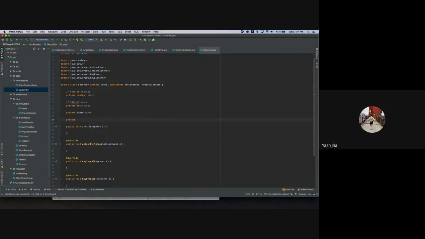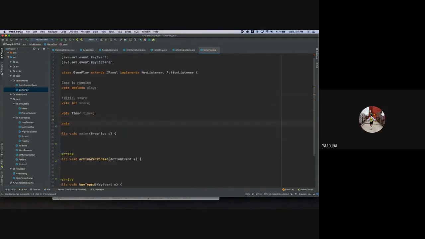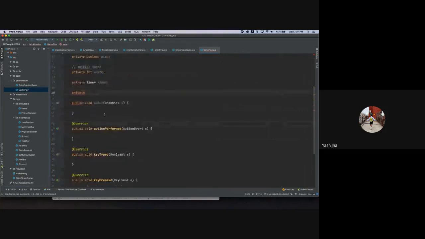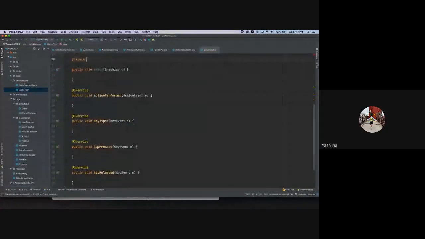Can you scroll down a bit? Yes, I didn't get to write everything down. These ones, the public void action performed things.